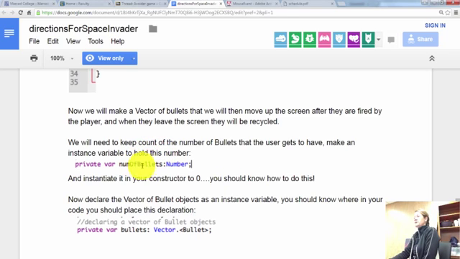We're going to keep count of the number of bullets that the user gets to have. So we're going to make an instance variable to hold this number to keep track of how many bullets are being fired. We're going to make this an instance variable and then instantiate it in our constructor to 0. And I put you should know how to do this. So hopefully you do know how to do this. This should make sense to you.